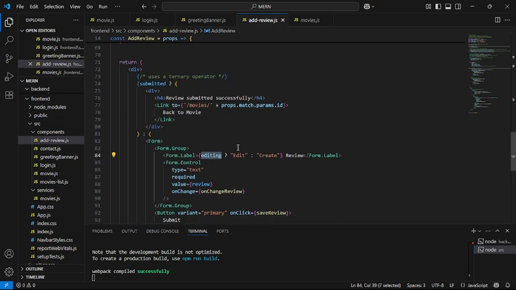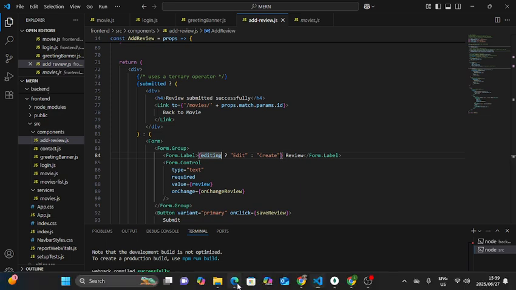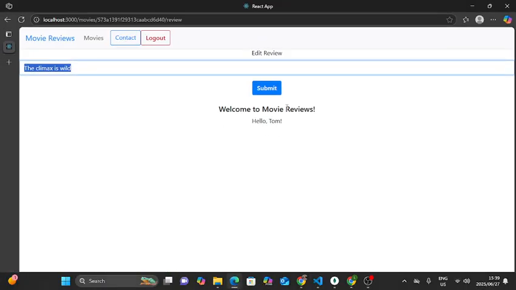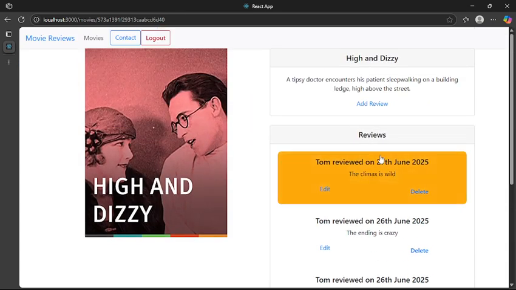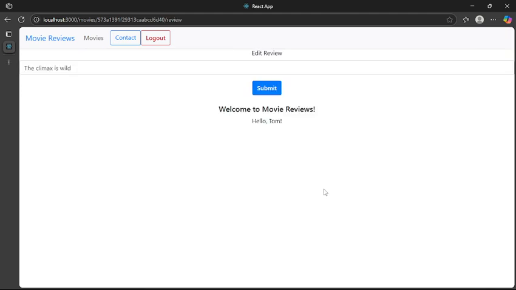That means if editing is true. Go to your front end. What's this? Where is this edit and create being shown? Go to maybe a review and submit that. Let's go back to the movie, then go to that review and say edit.